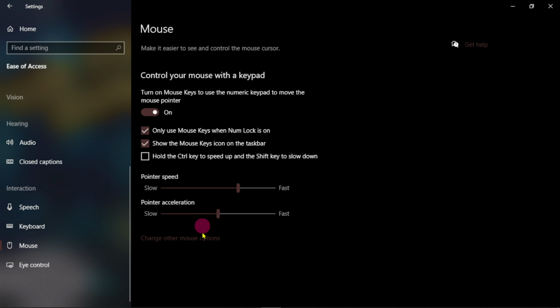Mostly in your number placement, we have 8 at the top. So if you want to move around to the up area, use 8. If you want to move down, you can use number 2. If you want to move to the right side, you can easily use number 6. If you want to move to the left side, you can easily use number 4.